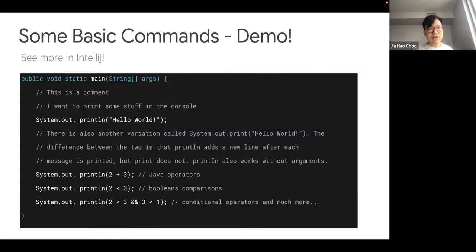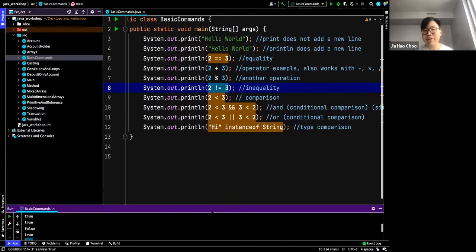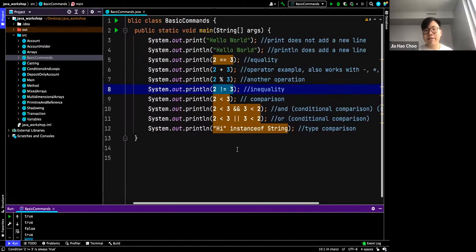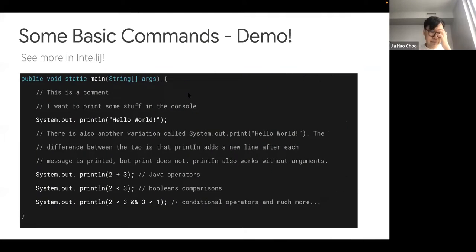So does anyone have any questions? Just a quick warning: these are not the only operators that Java has. There are a lot more. Feel free to search it online, because obviously I can't cover everything, but these are just some quick demos that I have prepared. So before we move on, does anyone have any questions?